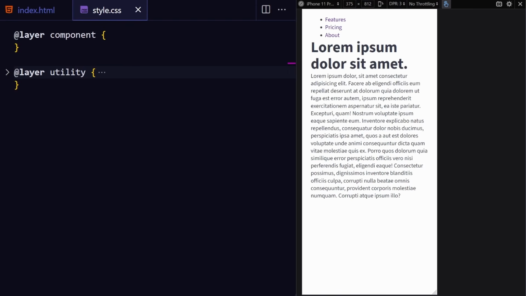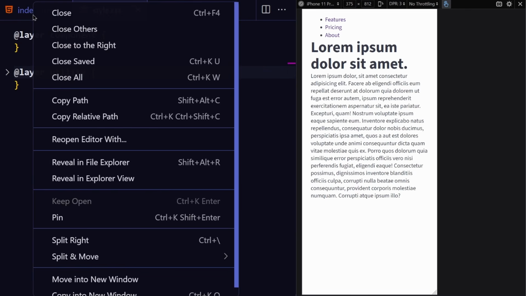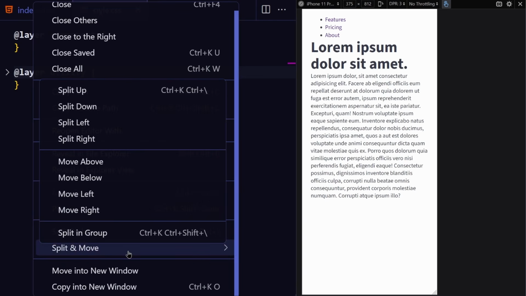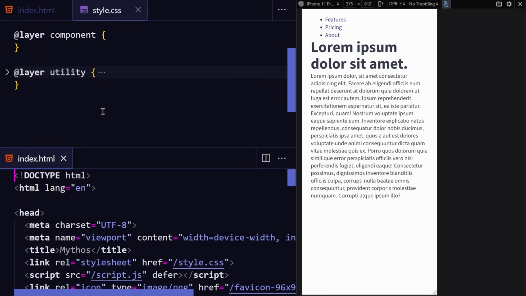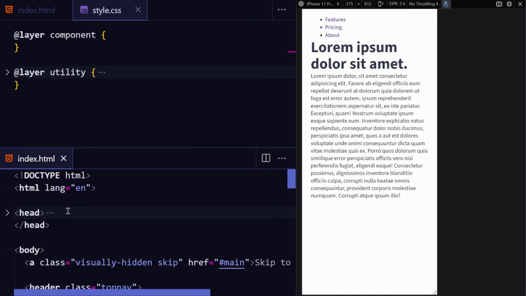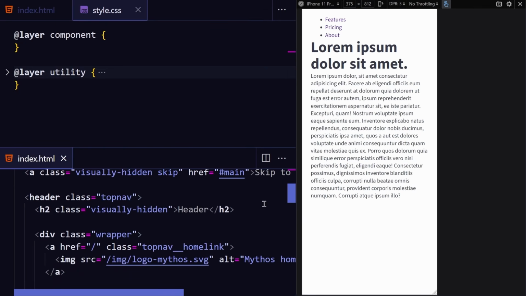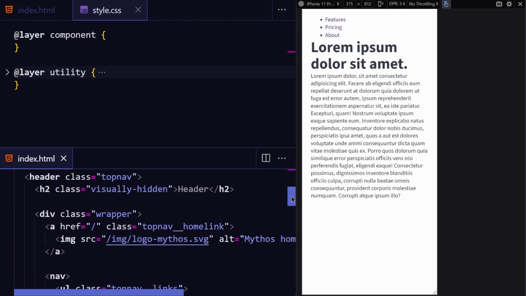Let's start adding our styles for the top navigation. And before we write any styles, I'm going to do a split screen thing in VS Code. So I'm going to right click the index.html file, go to split and move, and then select split down. Then in the bottom one, I'm going to scroll until we get to the top nav header section. This way we can see the elements that we created and their class names to use as reference for when we're adding our styles.